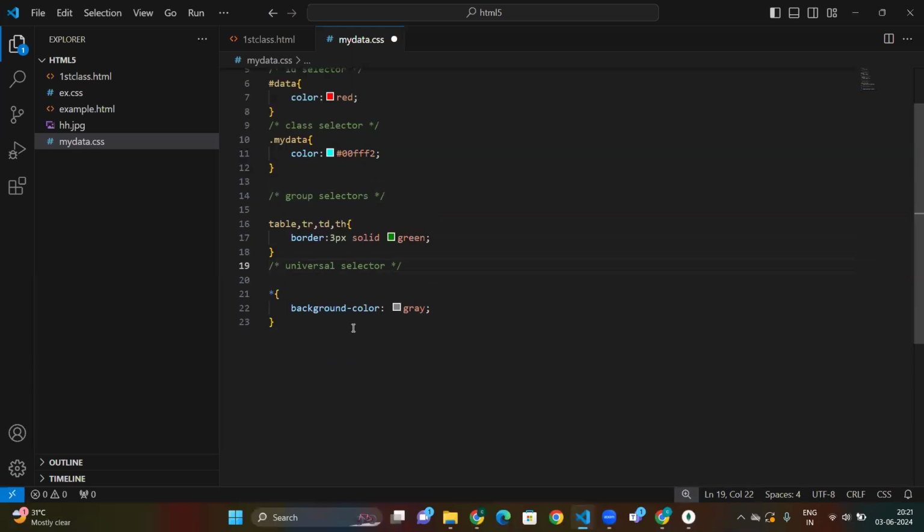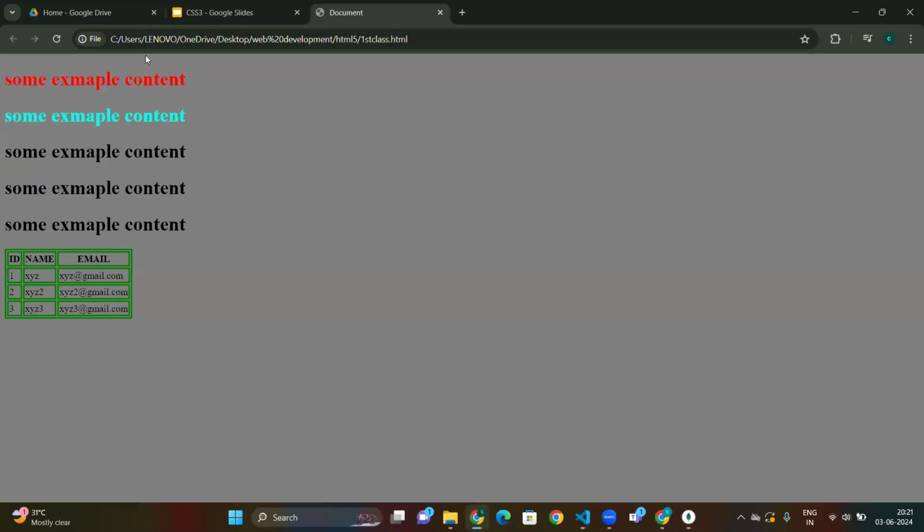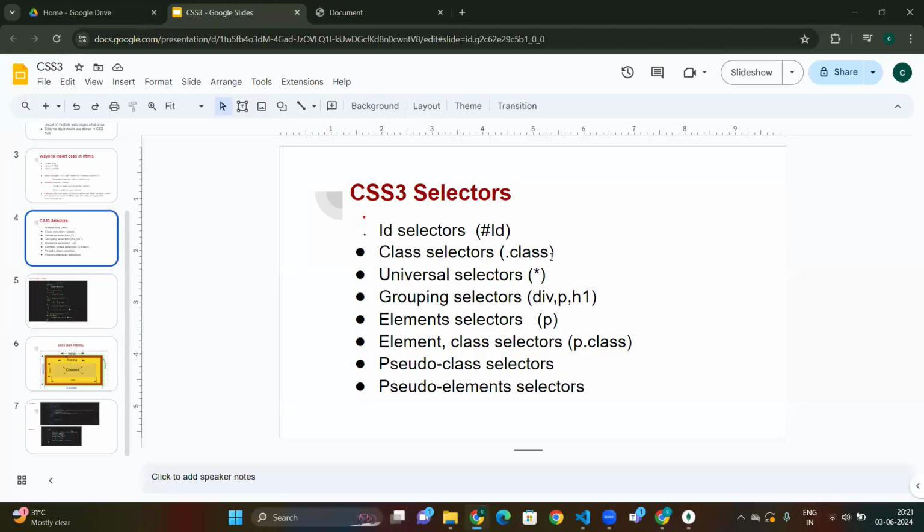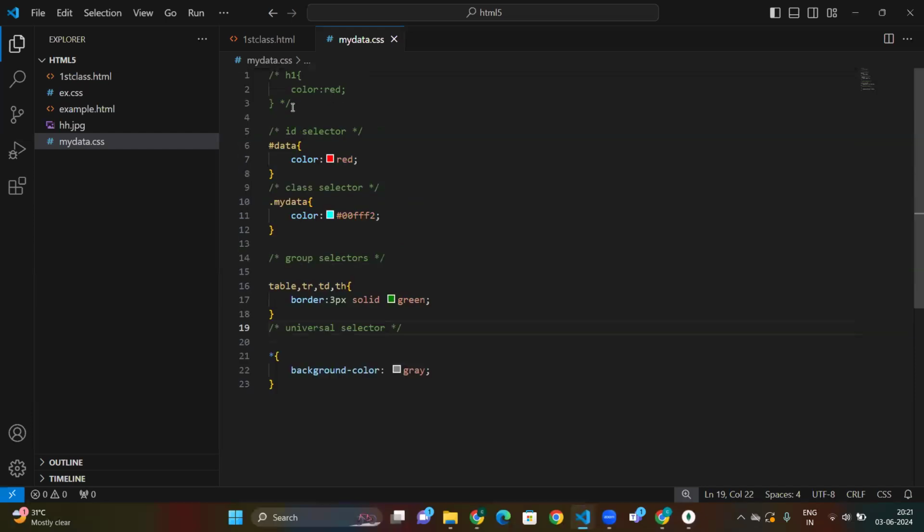So these are the main important selectors in the application. Got my point, right? Guys, any doubts? And the element selector we already discussed. This one is the element selector because I added here the h1 element, right? So that element content, this is the element selector.